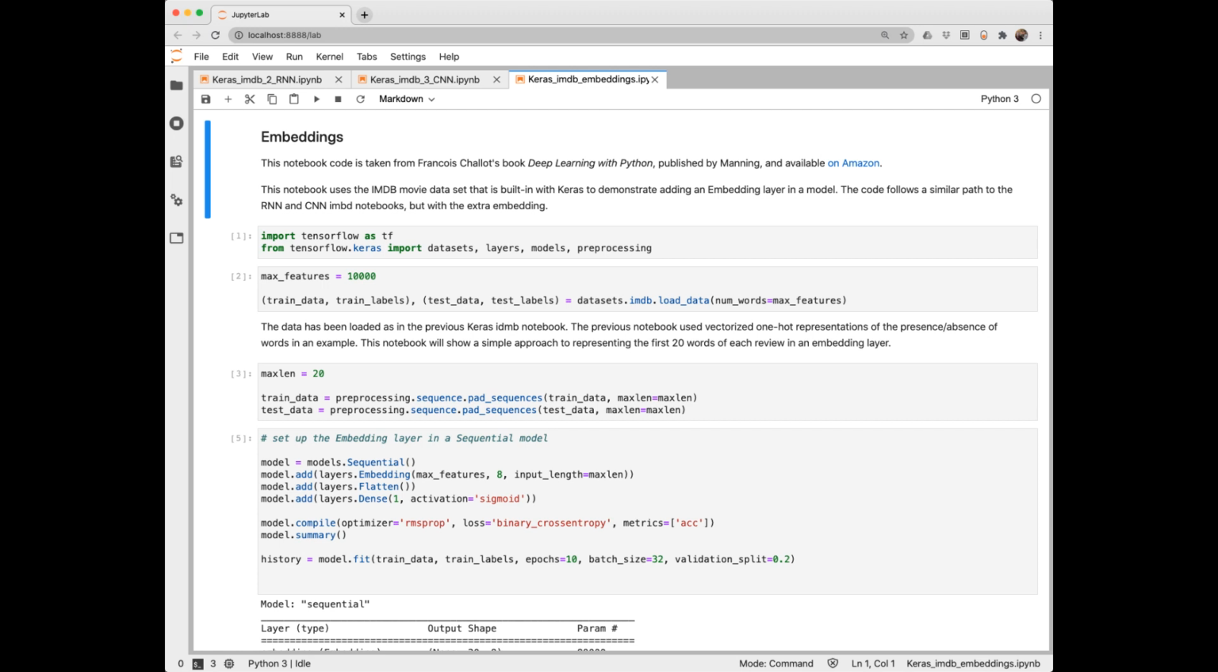Before we get to those models, I want to talk about adding an embedding layer to a model. In this notebook, I'm using the movie dataset from the last video, and we're importing preprocessing in addition to the datasets, layers, and models that we've done before. We're using the same train test data, and what we're going to do is represent the first 20 words of each review in an embedding layer.